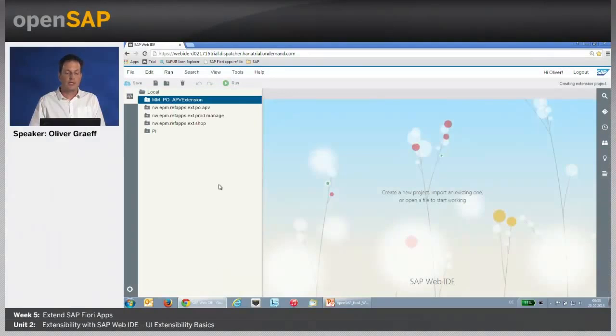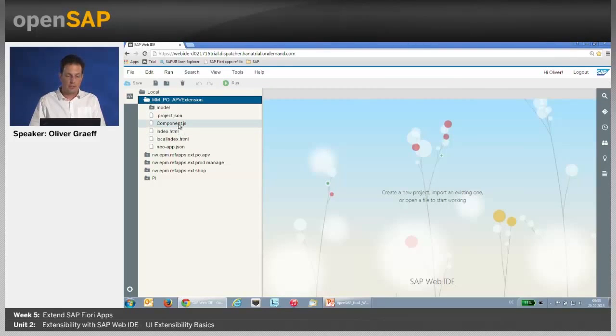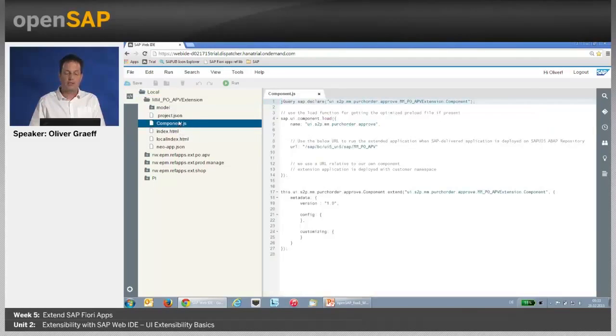And it takes a second, and you can see that a new project has been created, and you can see it's only a very few files. And if we have a look at the component.js file, you can see that it loads the standard purchase order approval app, and then there will be some extensions stored in this place here in the file.